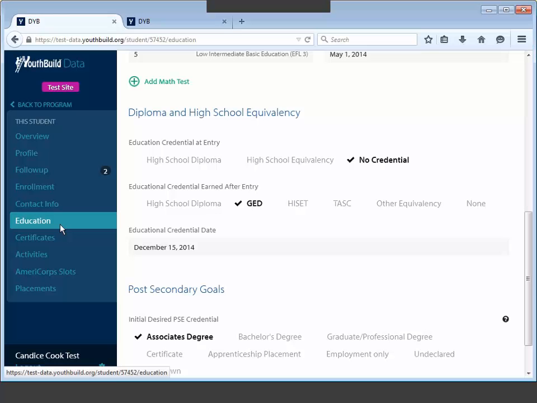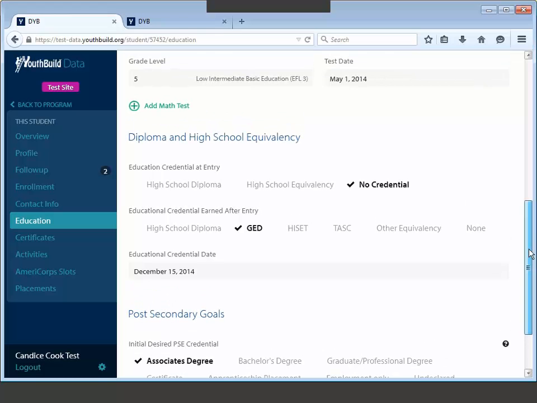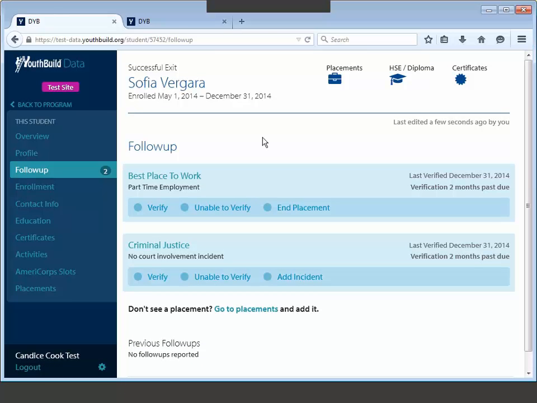We'll also notice, though, that since we've exited our student successfully, the FollowUp page is now appearing on the left-hand pages menu, and that there are issues on it. So all successful exits will need to have FollowUp entered for them. Your program will follow up with your successful exits for a year into their follow-up period. And really what that means in DYB is that you'll be expected to update their placement information and other criminal justice information on a quarterly basis.